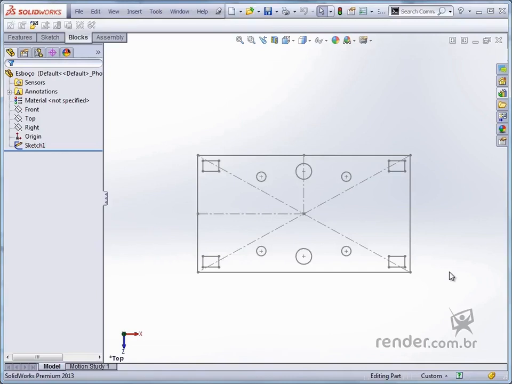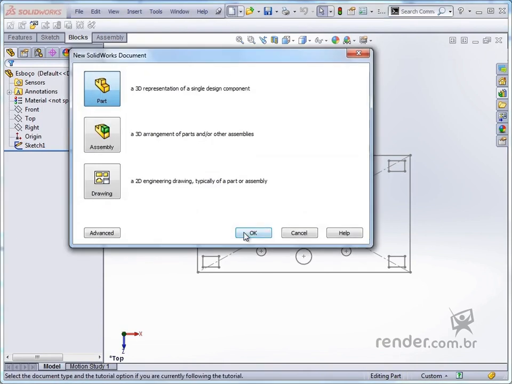In this practical example we will create a sketch, training the use of commands such as linear sketch pattern and mirror entities. Come on, let's go. We start a new part file and in the top plane we start a sketch.